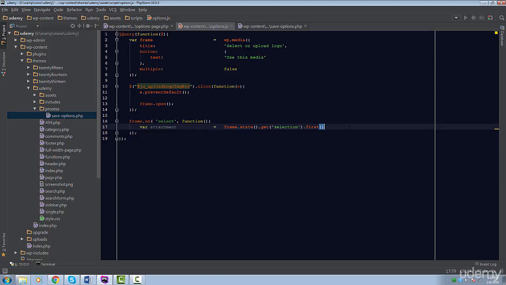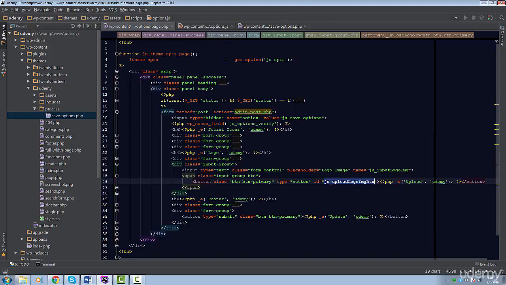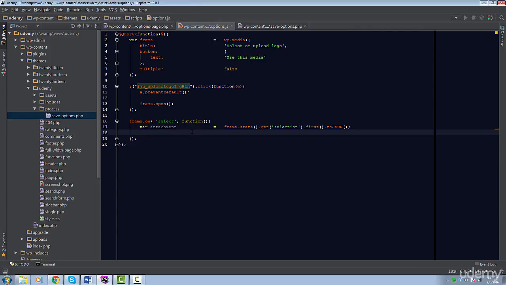Finally, the value returned will actually be a string, and we need to convert it into an object. So, we use the method toJSON to accomplish this. That was a lot, but hopefully you get the gist of it. The attachment will now be an object with properties about the image selected. We only care about one property, which is the URL property.